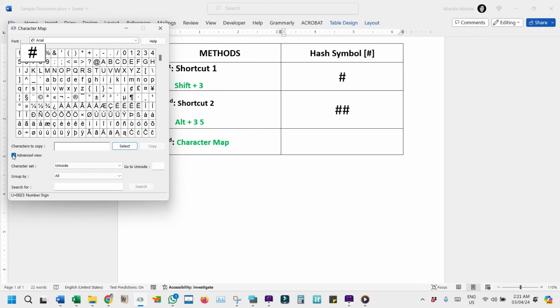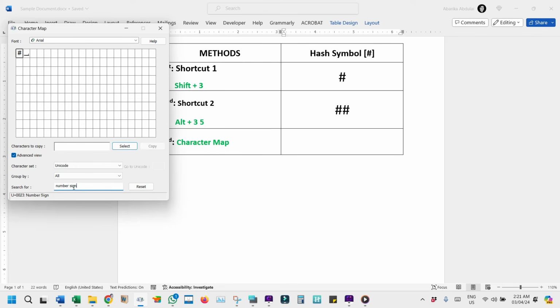It will reveal to you these extra options. Down here, you should see this search box. Use it to search for the number sign. Just type the word number sign in the search box and hit the Enter key. As you can see, the number sign will show up for you to copy.